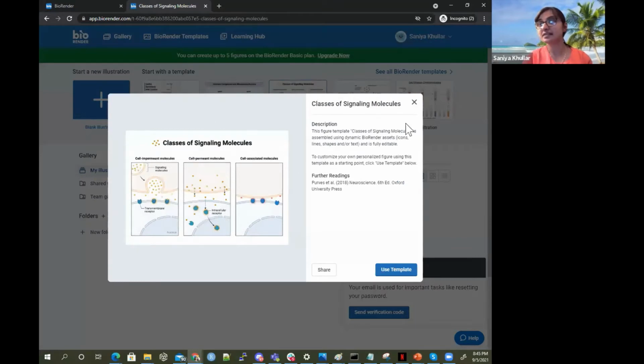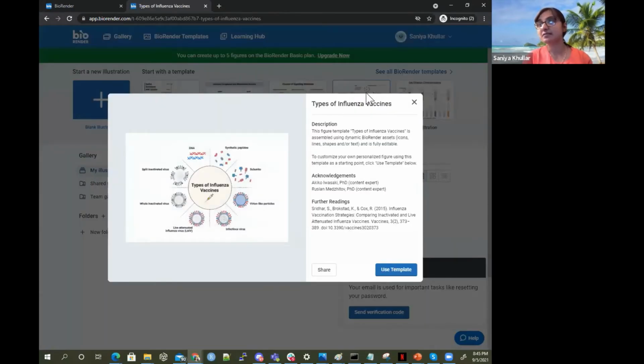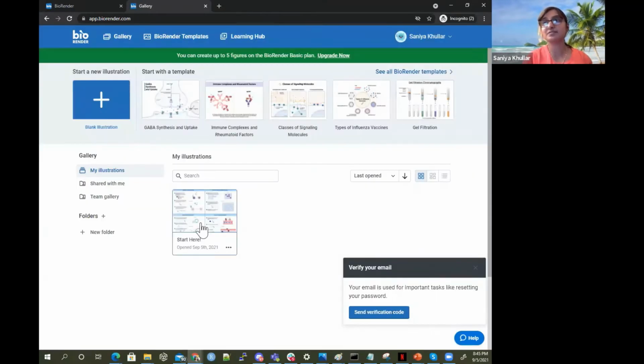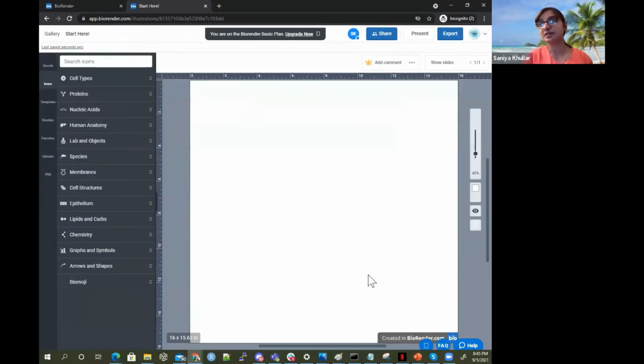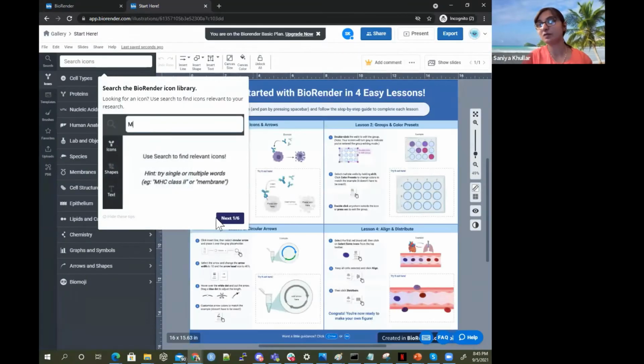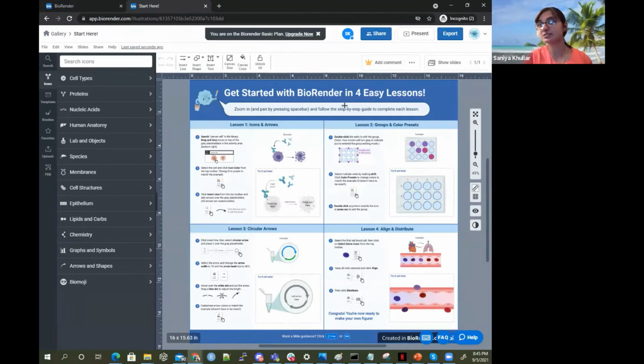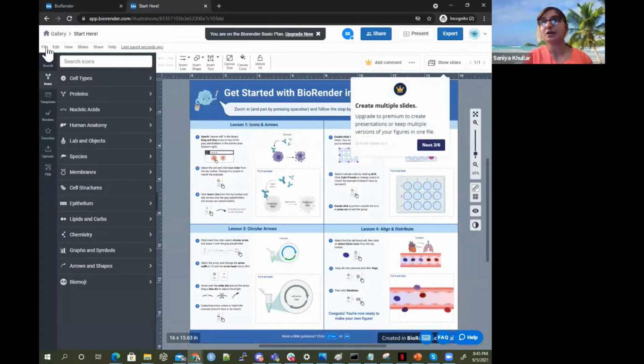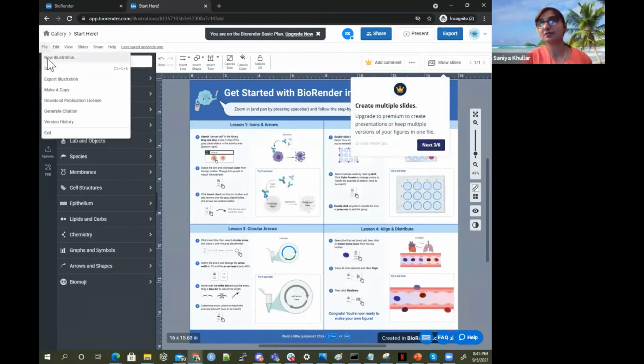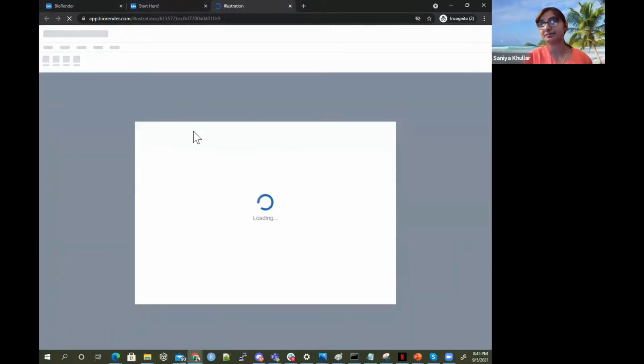If this is signaling molecules, this is influenza viruses. So they have examples of different templates. So you can start here and you can even work with what they have, next 1 to 6. You can just get started with BioRender in 4 easy lessons. How do you use it? Or you can just also play around with it too, like new illustrations.